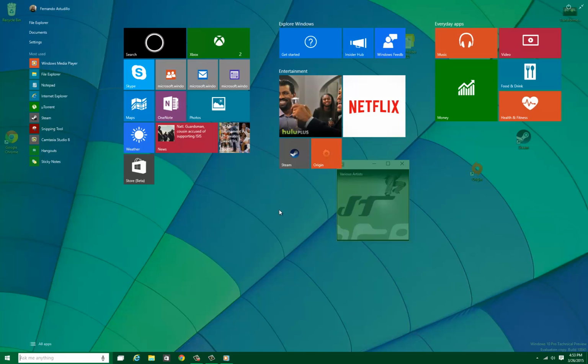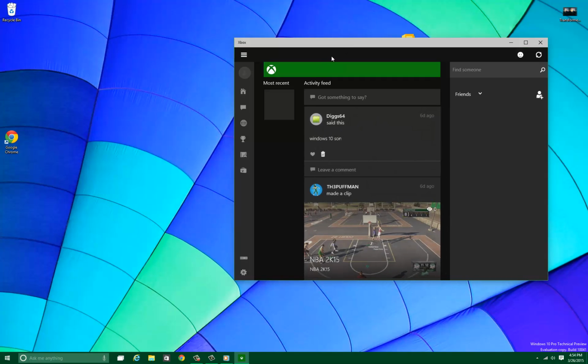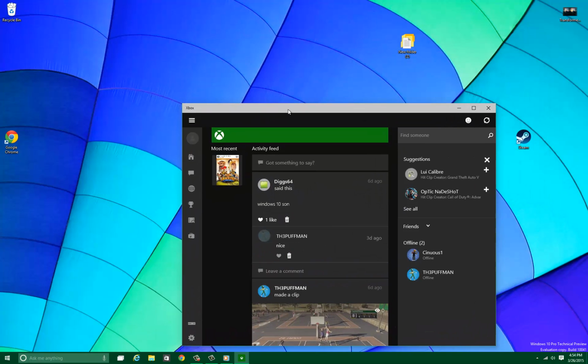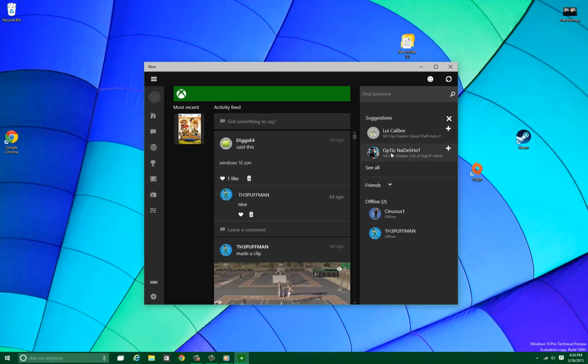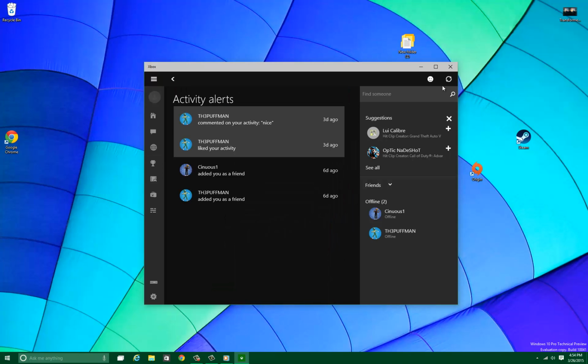Let me just show you Xbox heads how this works. I don't have an Xbox 360 or Xbox One. I have a couple friends that play on here, but you don't really need an Xbox because you have a computer. With Windows 10, they're going to be integrating everything because the Xbox did so poorly, so they're just going to make it so you can use your computer.